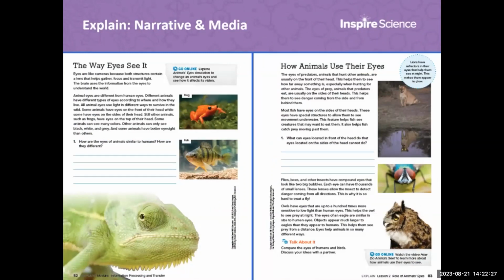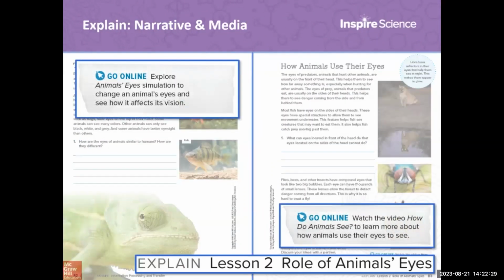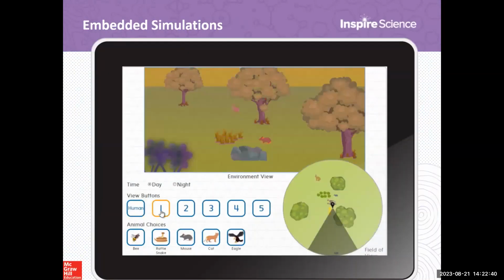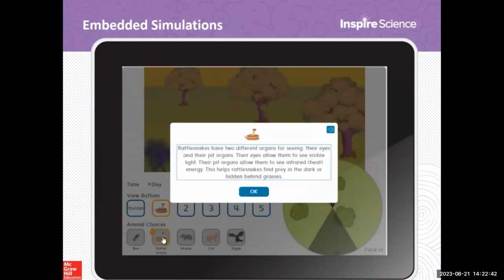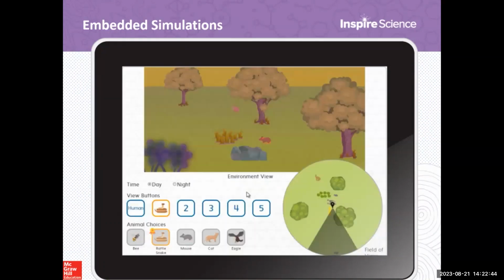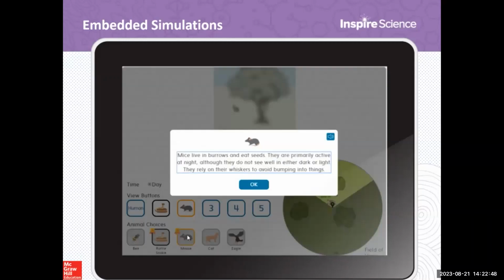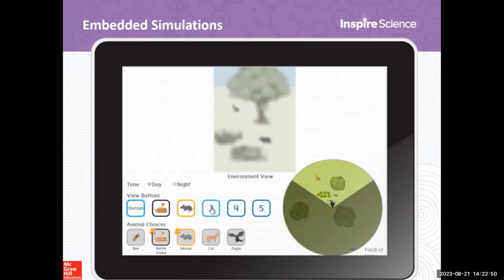When we get to explain, there's going to be explanations. That's where the narrative takes place. And all along the way, there's opportunities for students to go online and do additional explorations to see how different animals see the world. In this particular lesson, a cat versus, let's say, a rat or a snake. How do they see the world in daytime versus nighttime from different orientations and angles?